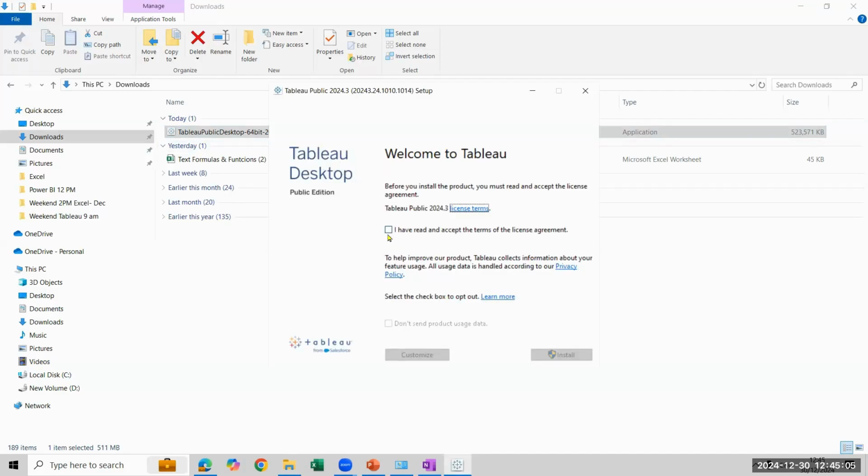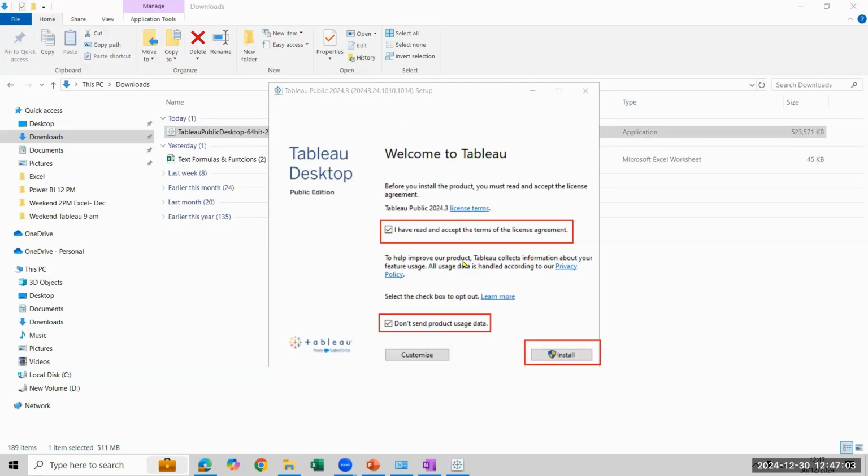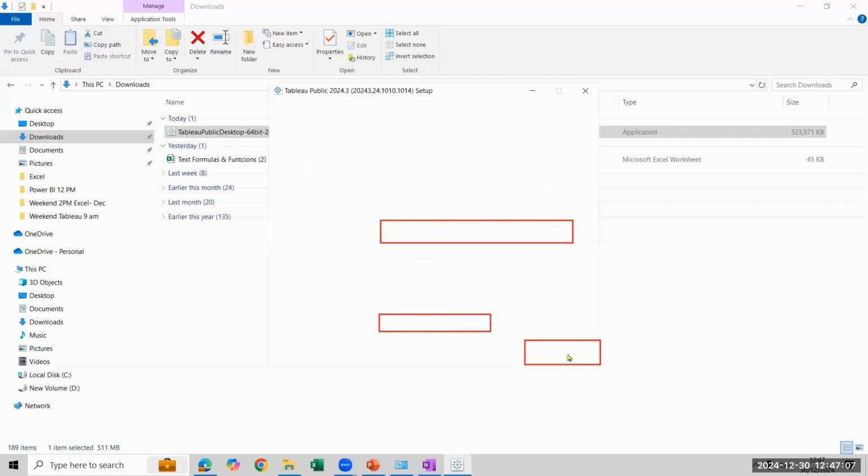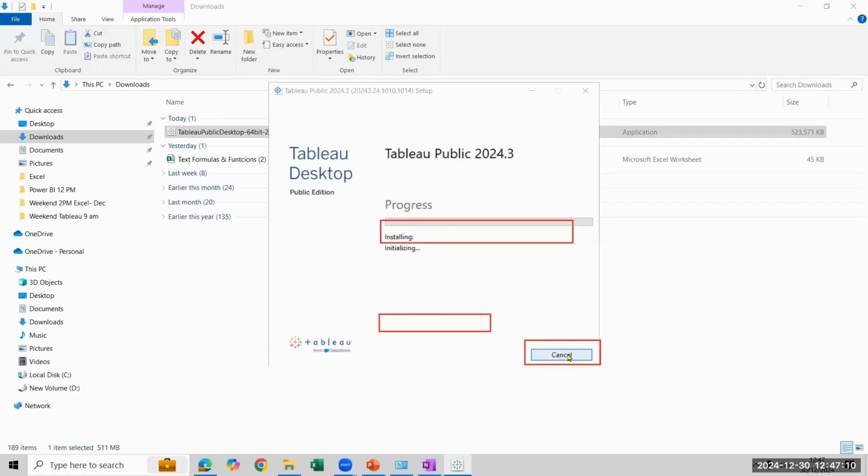The first thing it is going to ask you is I have read and don't send product usage data. You need to click on these two checkboxes and click on install. I hope we are clear. Okay, once you click on install, it will ask you for permission. Click on yes, and automatically it will get installed. That's it, nothing else you have to do. A simple process.